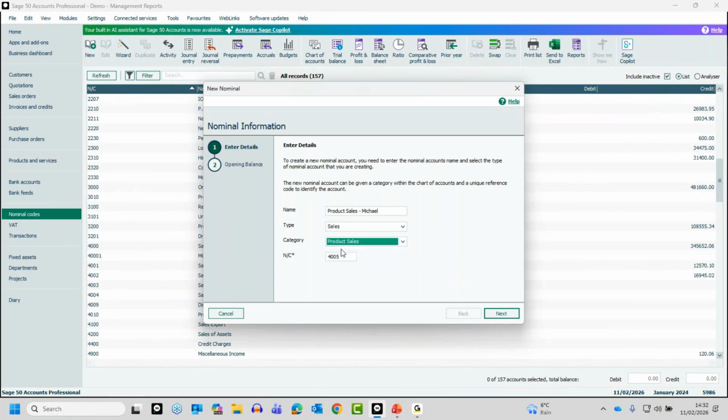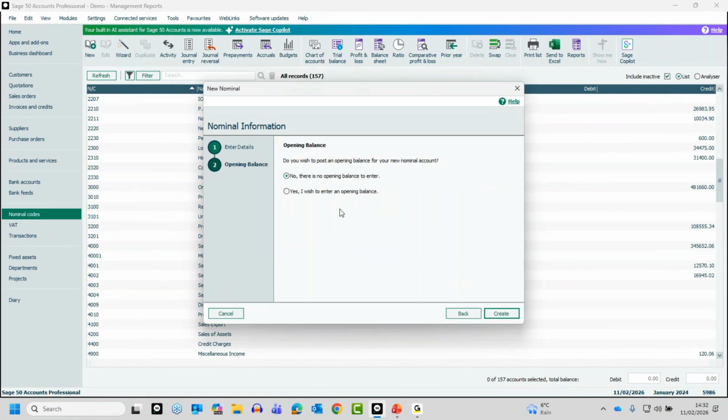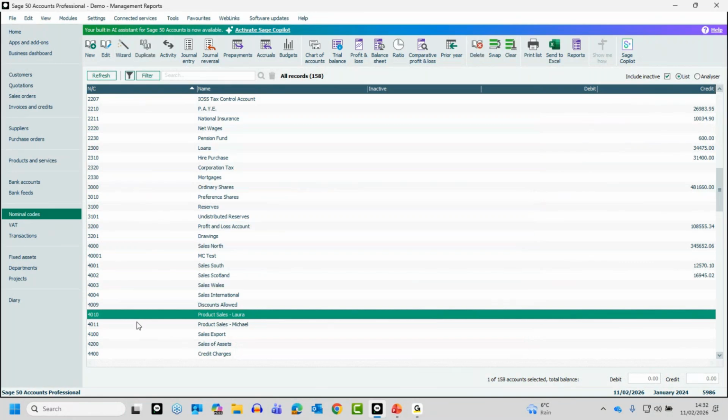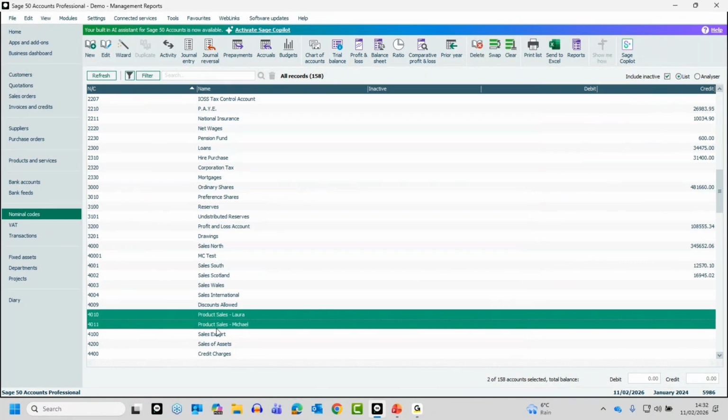Now, if I choose product sales, it's going to try and give me the next available number in that range, just so that that nominal code falls and is included correctly in the right way. I can still, if I want to, overtype that. But it will suggest it so that it falls within that range. I'll click next. Obviously, you're prompted again. Is there an opening balance? I'm going to say no, there's not. And I'm going to create that. And again, both of those nominal codes are now on my list there. They're ready to use. So really quick to set up new nominal codes.